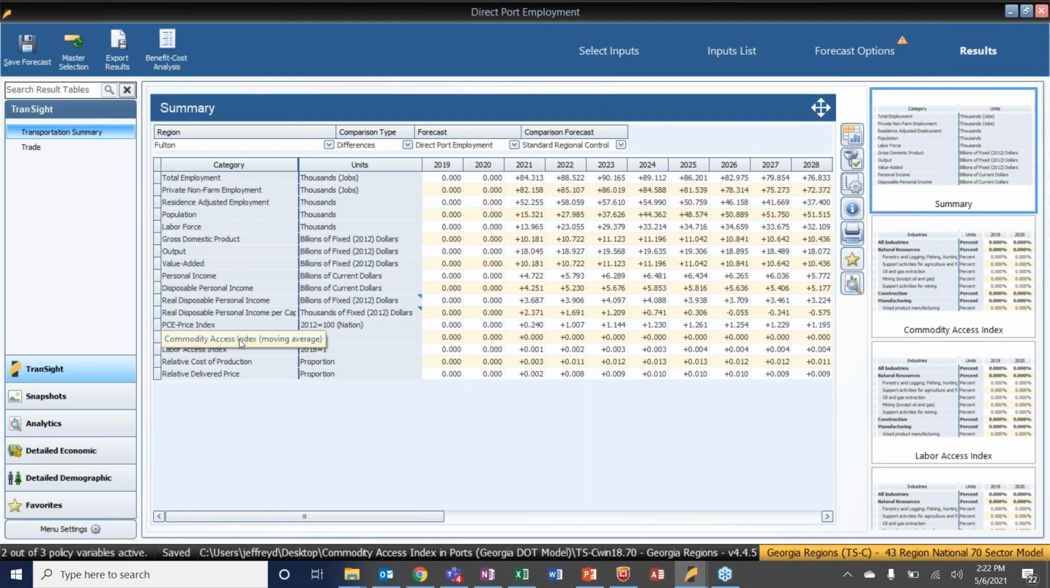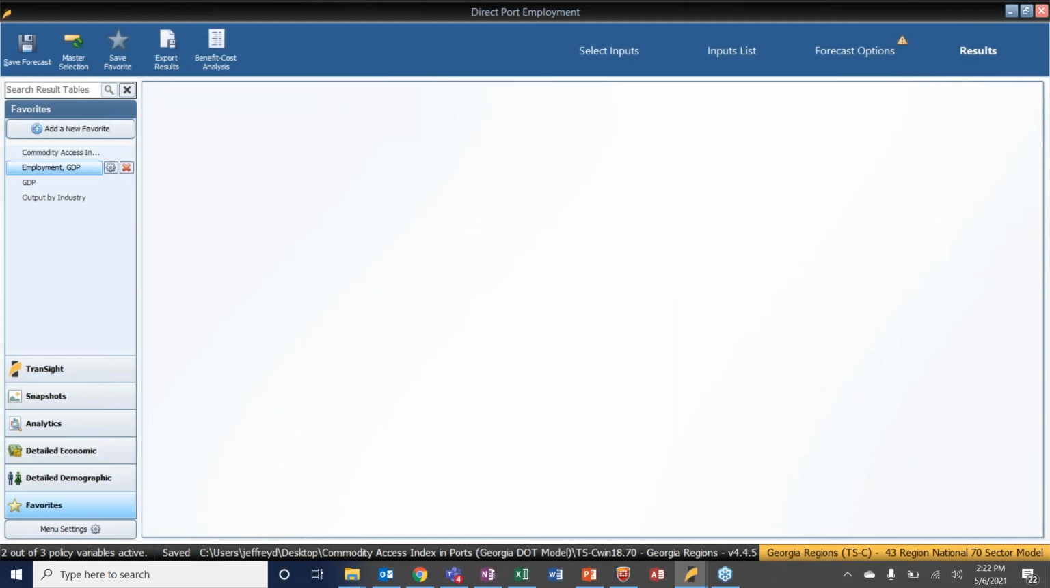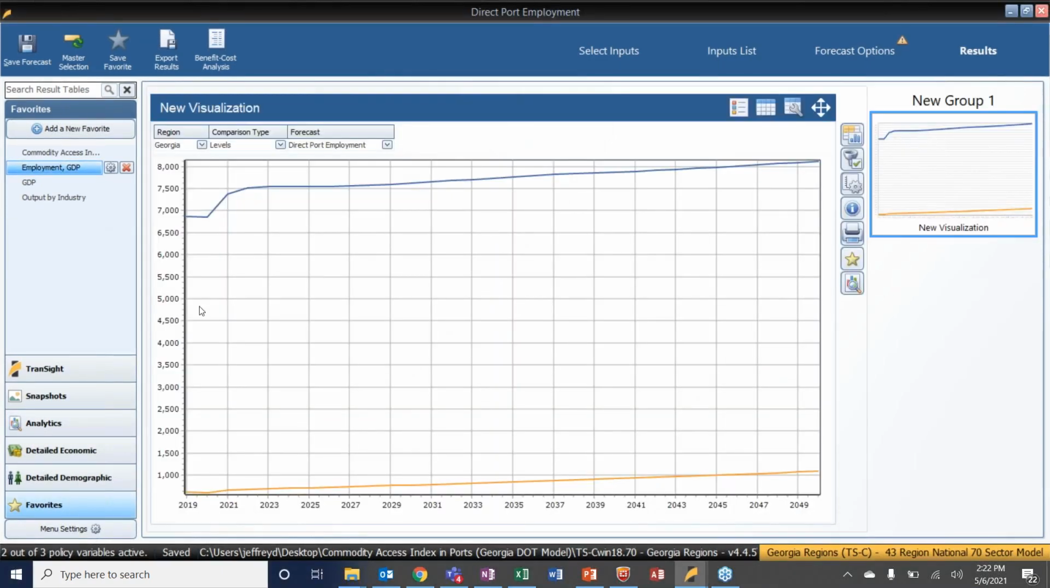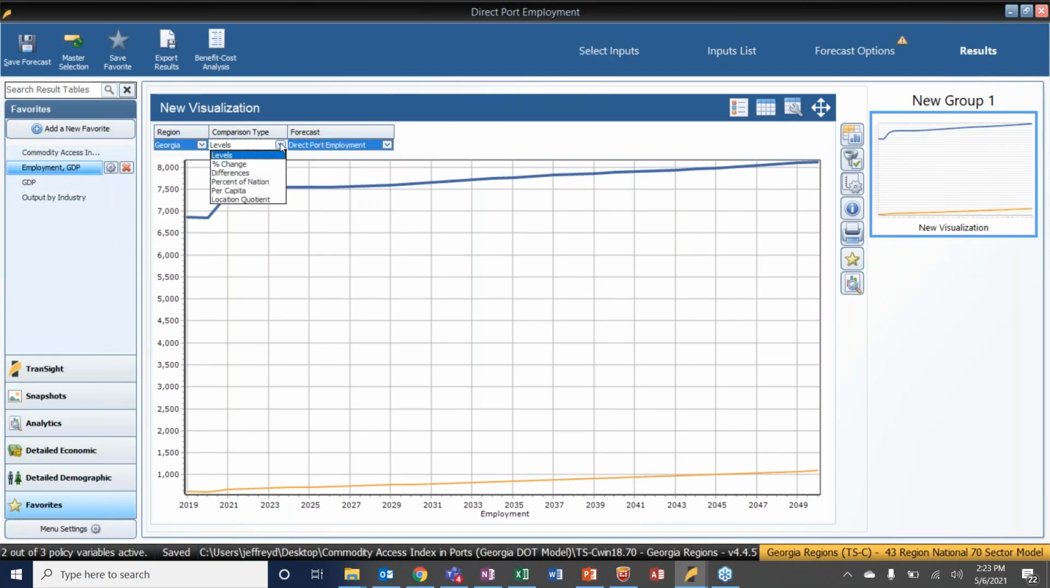So just to show the impact here, we'll look at employment and GDP. Over here, I created a favorites group. It's a quick way, if you're running several simulations and there are a couple of indicators that you go back and forth using, it's pretty useful to be able to add them to this favorites category.